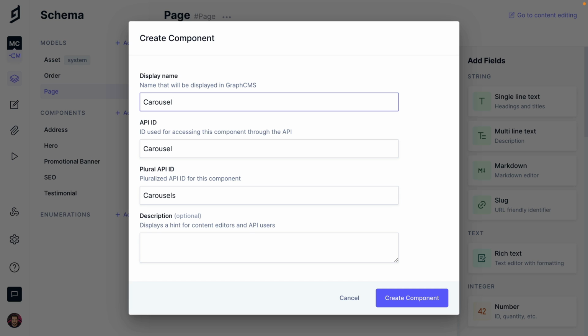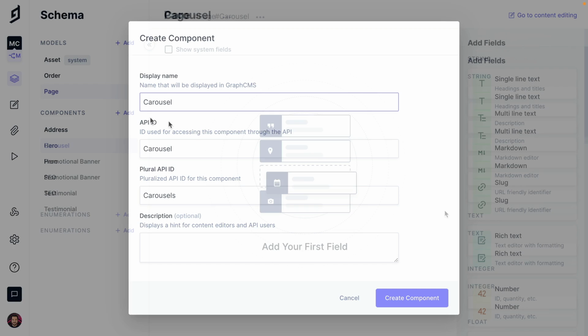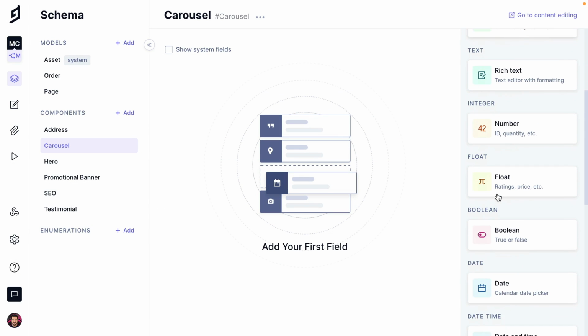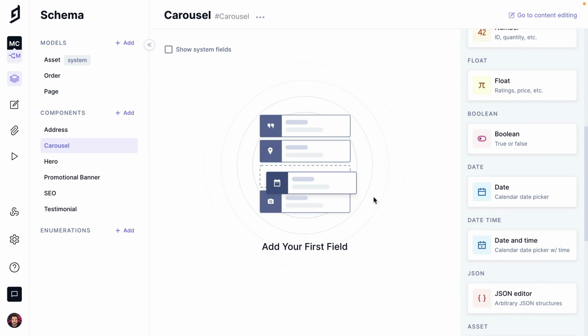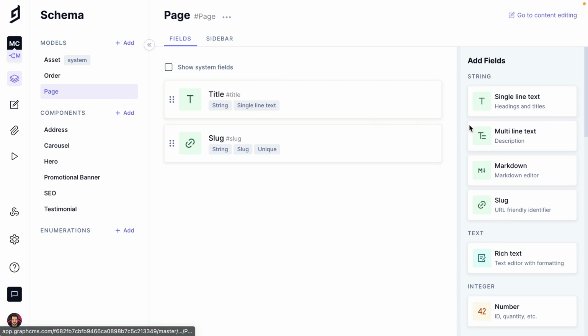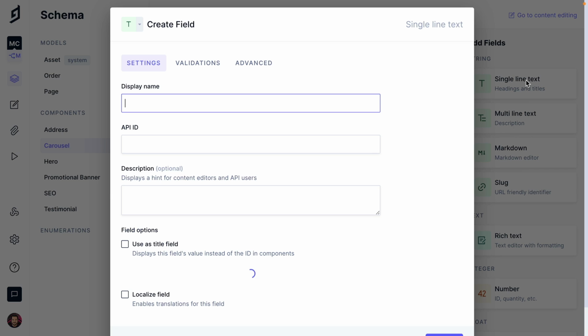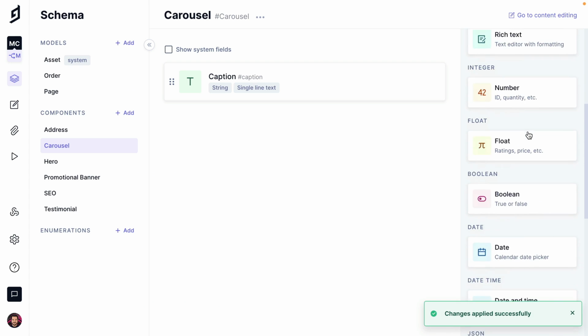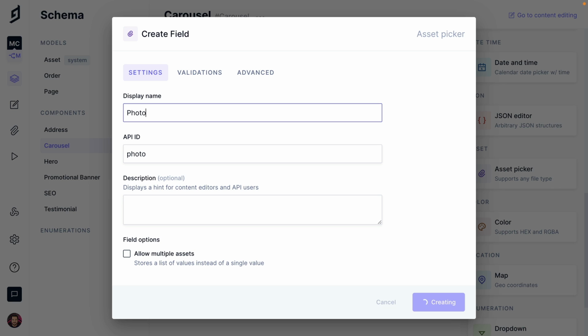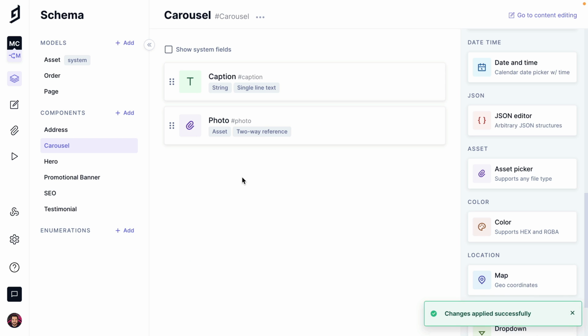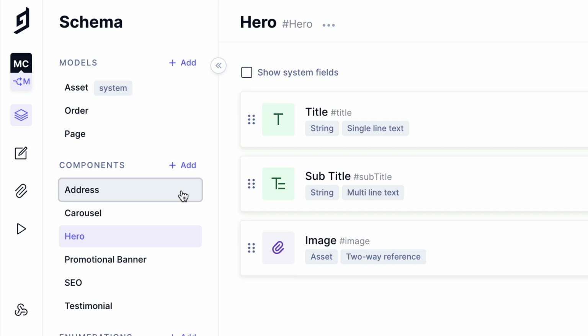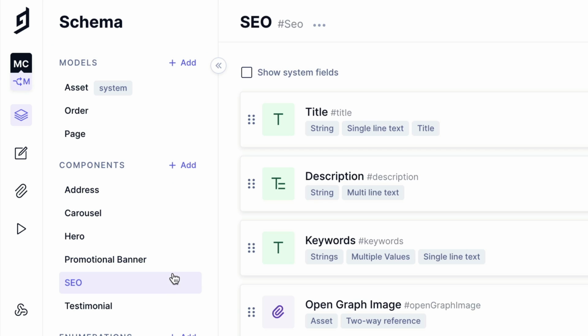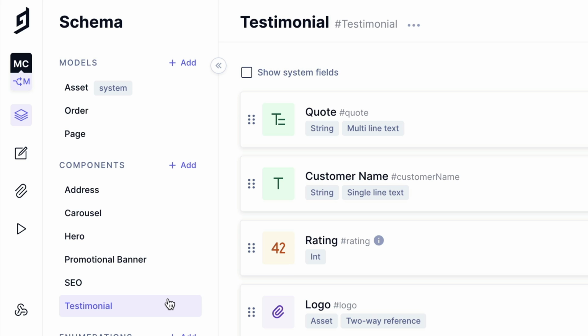Let's create our first component, and we'll call this carousel. And we can see on the right we have all of the different fields that we can add to this component in the same way as we can to any other model. Inside of the carousel component, I'm going to add a simple caption, and I will add an asset, which will be the carousel photo. We also have components for address, hero, promotional banner, SEO, and testimonial.